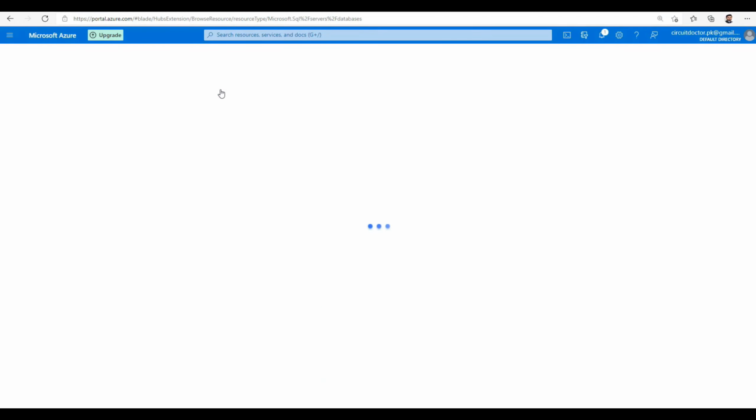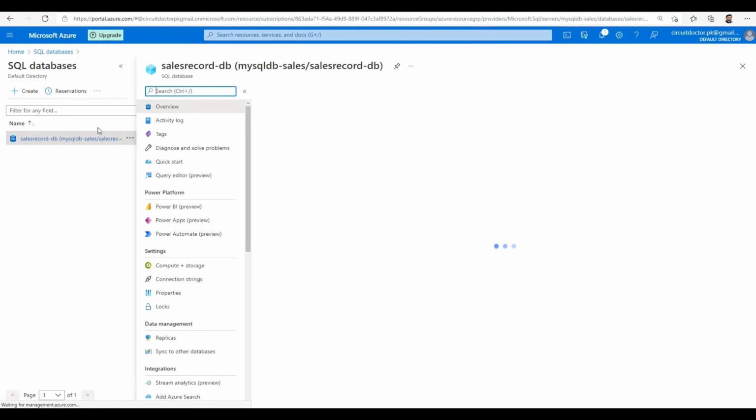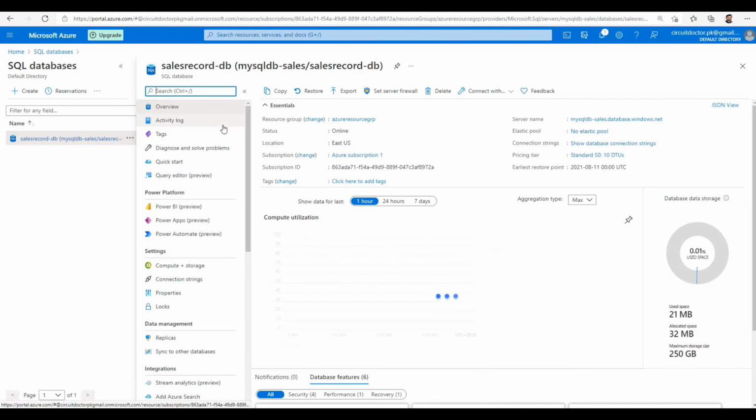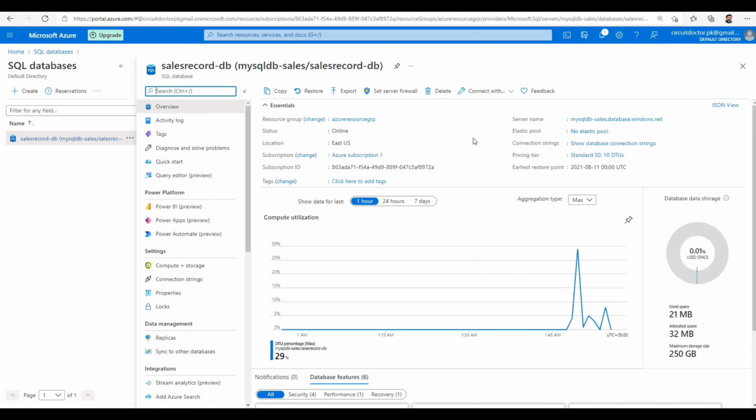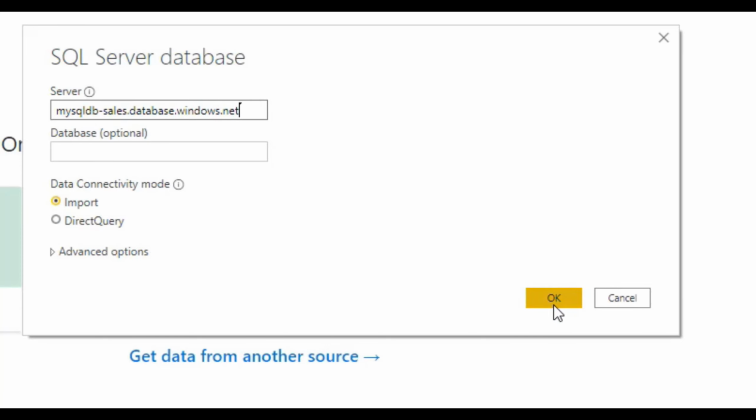Go to the SQL Databases option. Here is our created database. Inside the Overview tab on the dashboard, you will find the option for server name. Copy it to the clipboard. And moving back to Power BI, we will paste it here in the server name. Click on OK.